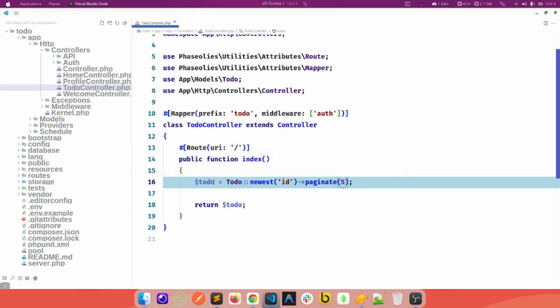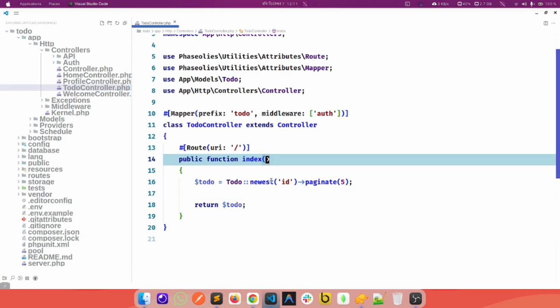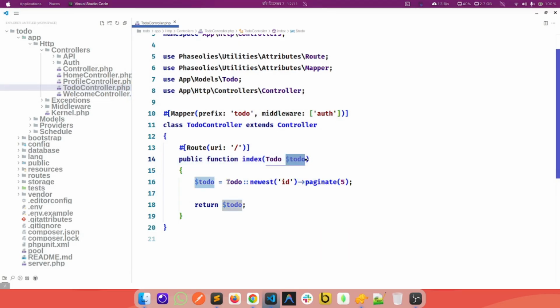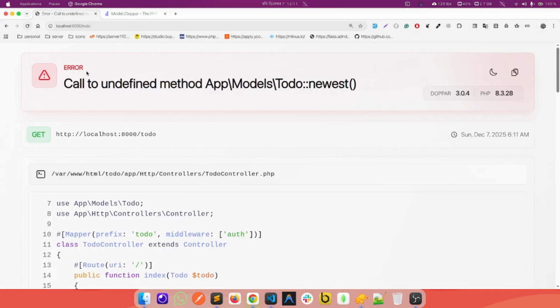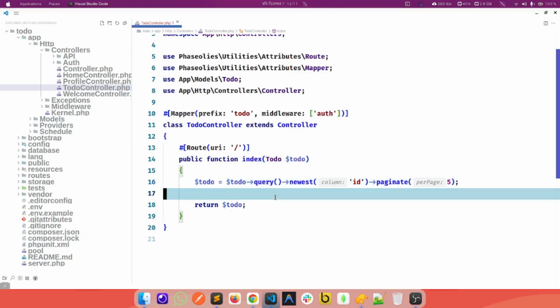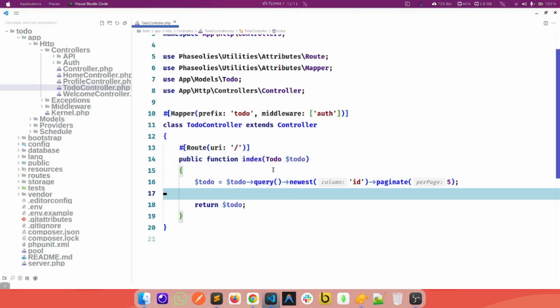Now we are going to pass this to do in our method. Look at that, Doppar powerfully controls dependency injection. So you can pass the to do model here. Just call the to do like this, and just call like this also. Look at that, call to undefined method, to do newest is not found. So what we have to use is call the query method, and yes, we are in here because this is dependency injection, so newest is not found without the query. So now we are ready.